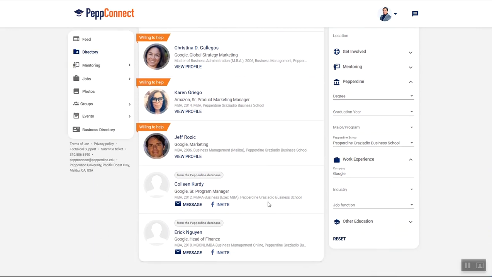These 2 results underneath the 4 who are willing to help are alumni who have been uploaded into our Pepperdine database but don't yet have a profile. Still, based on the information that we've gathered, we know that they have experience at Google, what their position was, and we see that they also went to Graziadio. And again, all of this is neatly delivered to you in the same way that everyone else's profiles are.